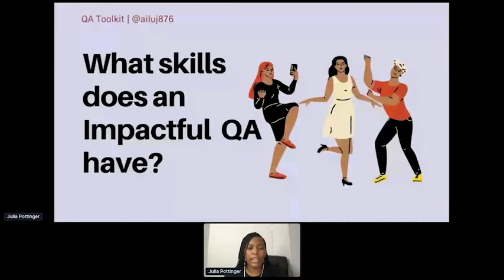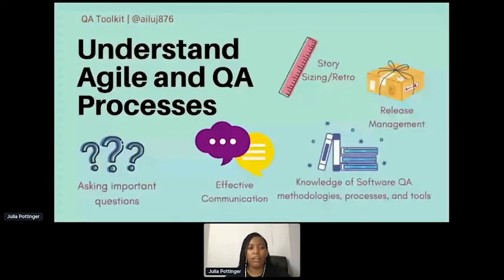Now, firstly, I think as an impactful tester, you need the ability to understand Agile and QA processes. A lot of companies are Agile now, so you need to understand how QA fits into that Agile workflow, what your different role is as a QA in that workflow, and how you can contribute to the project in a good way by asking important questions.